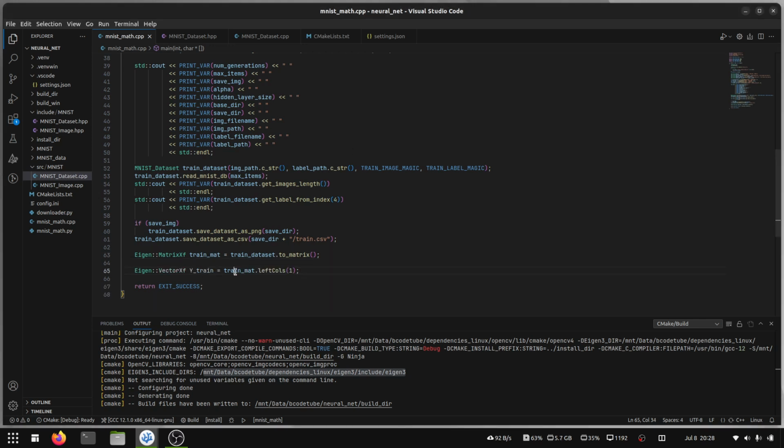So we take our matrix and we get the first left column, and this is going to be our Y. So our labels is the first left column, and our X is going to be all the rest of the columns going to the right, and it's columns minus 1 because we have to exclude the label, but then we get all the rightmost columns.